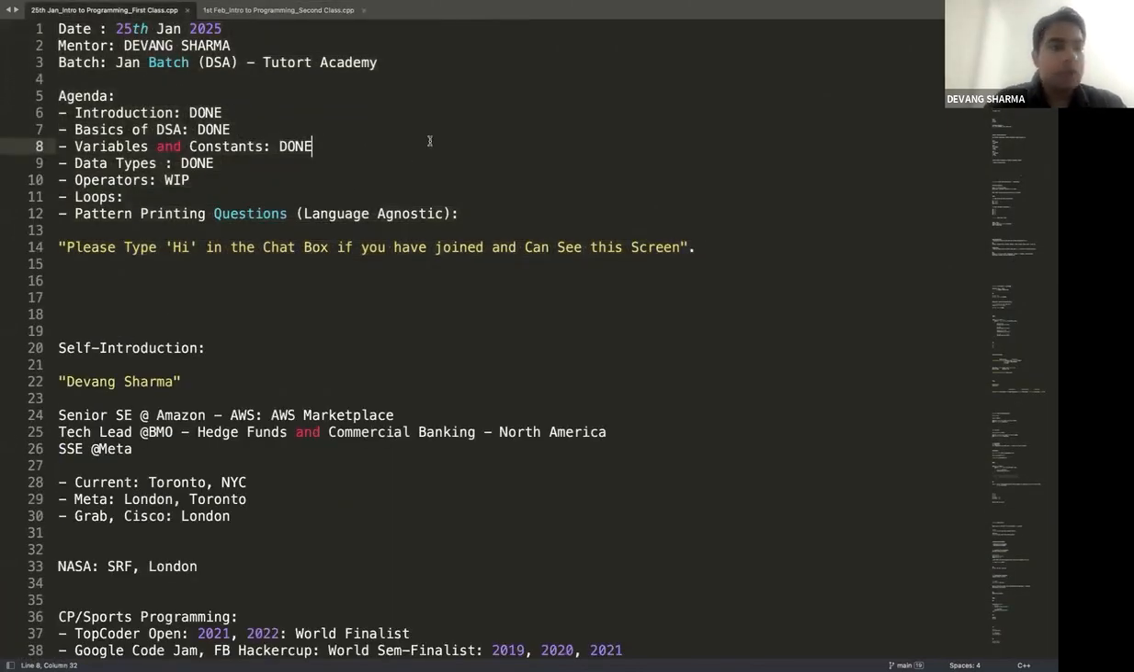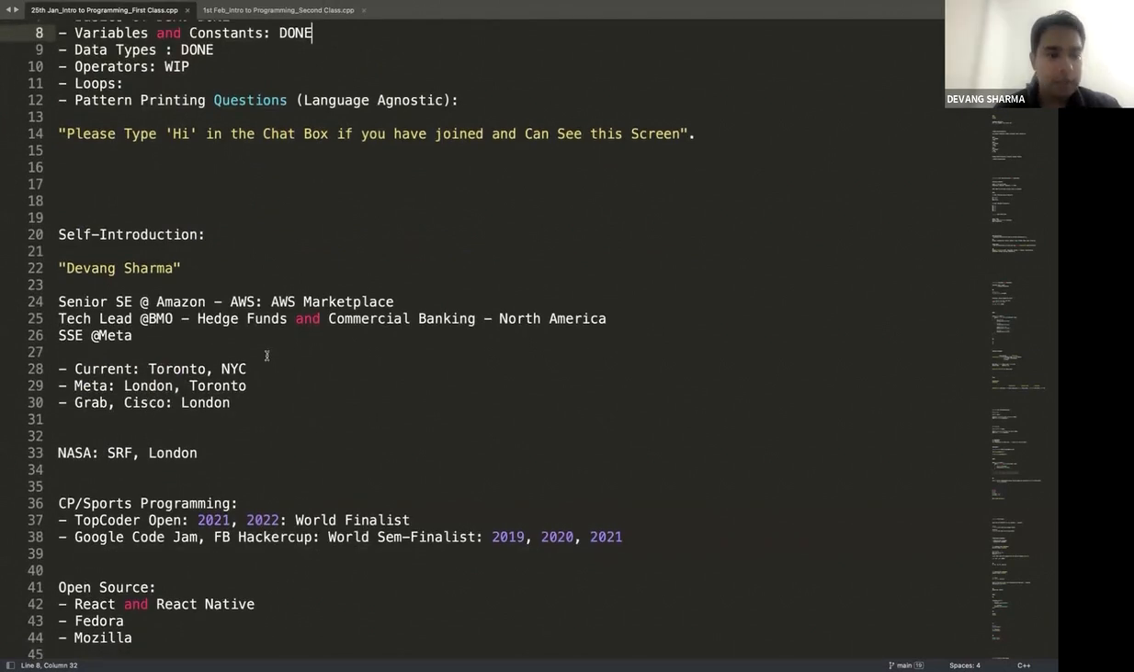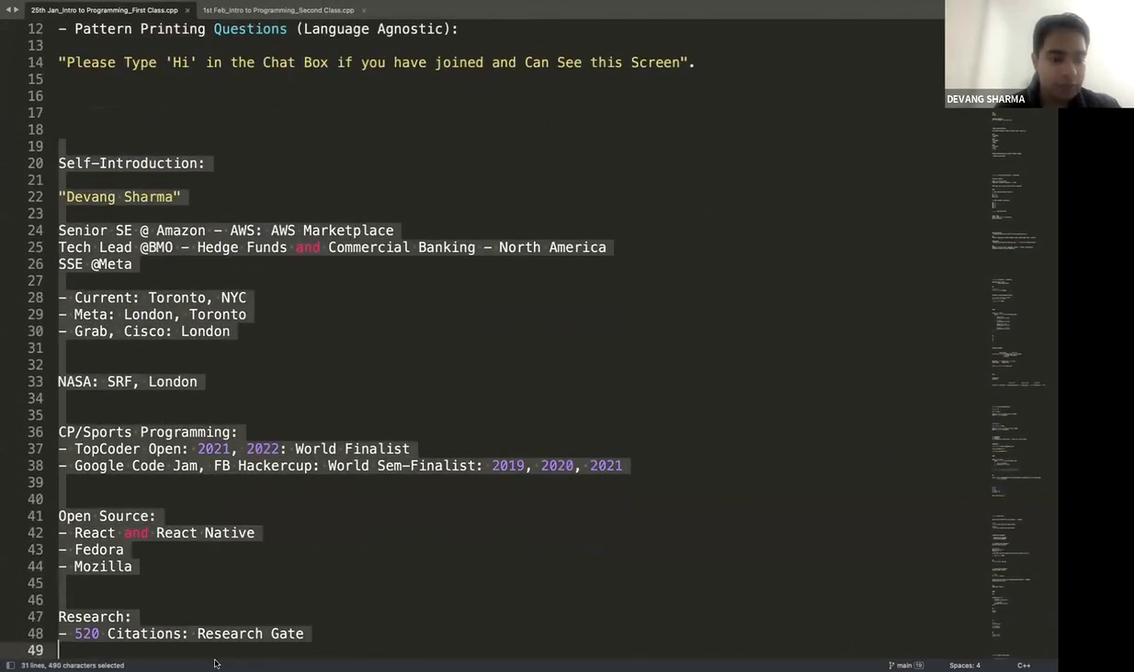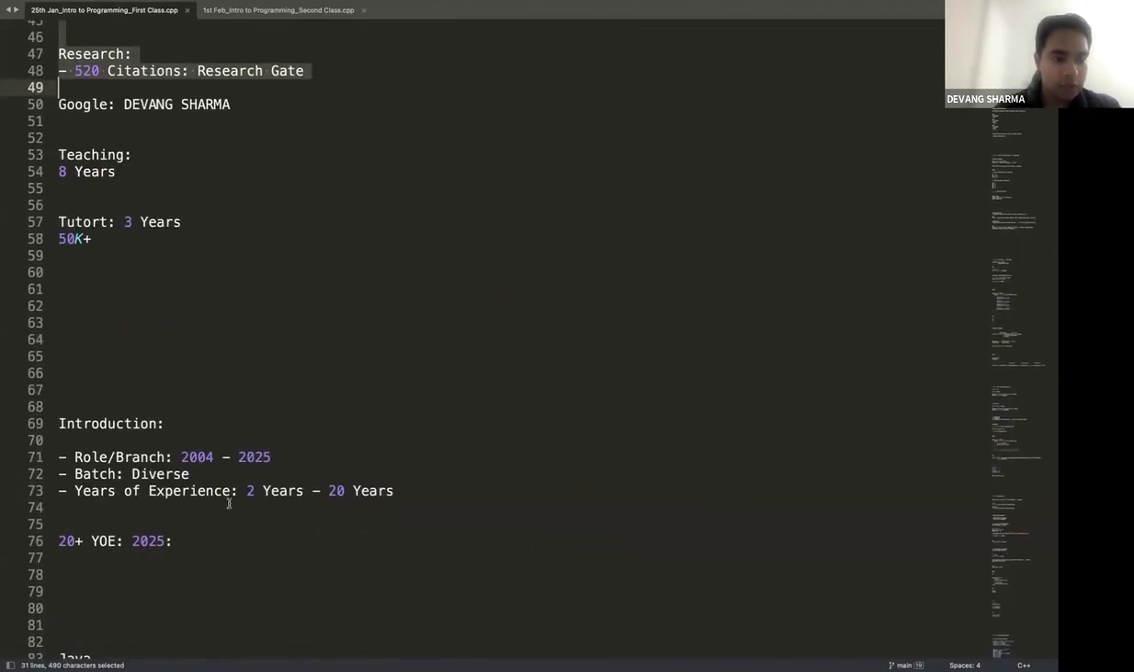So we talked about introduction to programming. The first couple of classes will go through the intro to programming. We'll talk about introduction, basics of DSA, variables, constants, data types, operators, loops, and pattern printing questions, just to get familiarized with it. Since it was the very first class, we talked about a brief introduction about myself, I got to know about you guys, and so on and so forth.